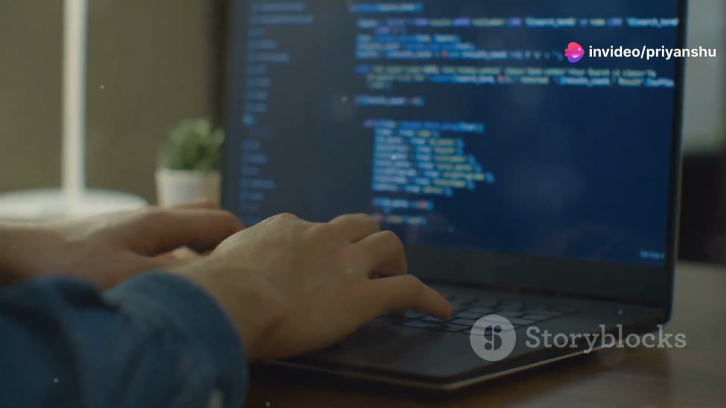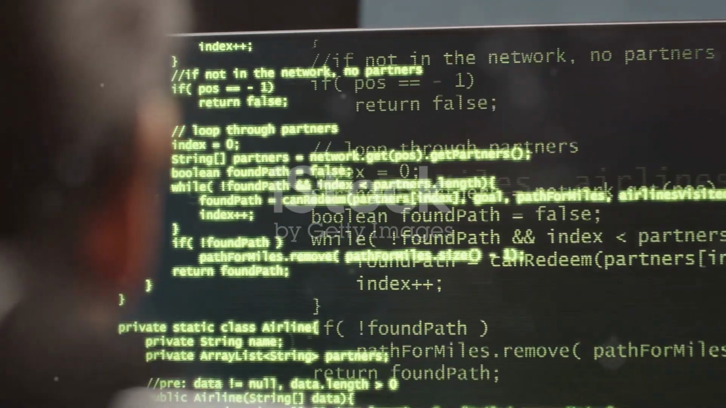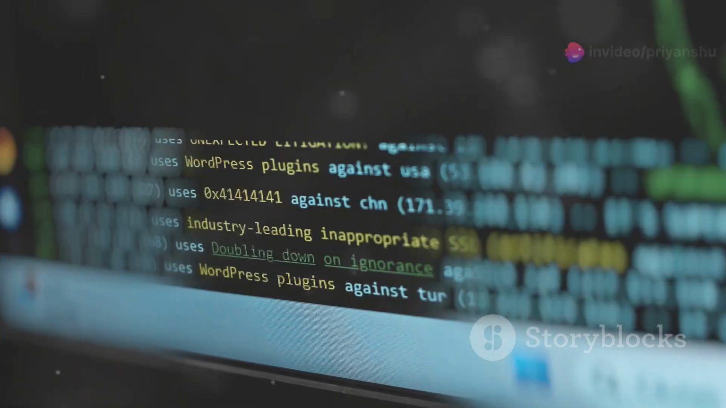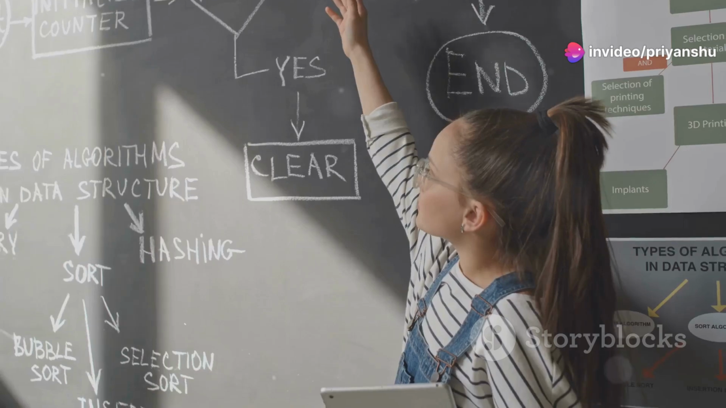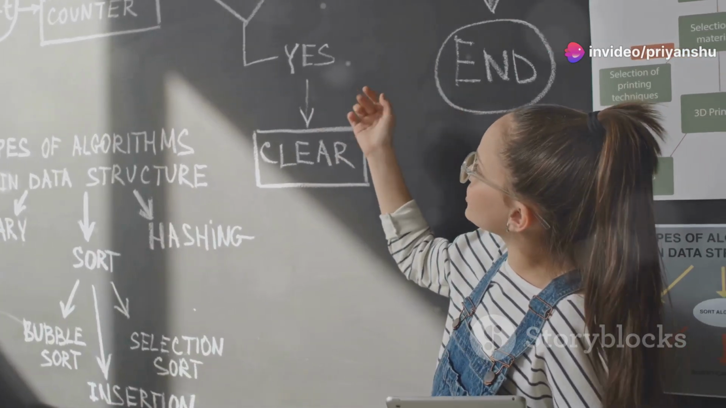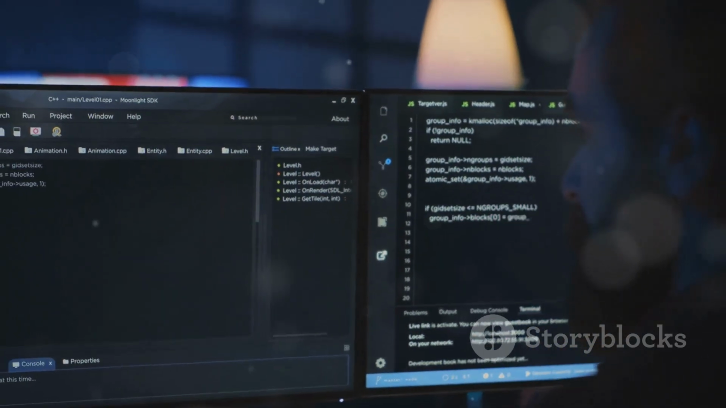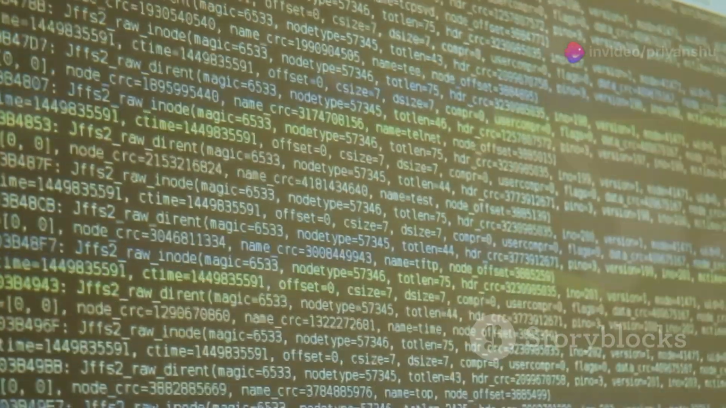Now that you've dipped your toes into the world of C++, let's dive into some fundamental concepts. In this chapter, we'll explore variables, data types, and operators, the essential building blocks of any C++ program. Think of variables as containers for storing information. In C++, you need to declare a variable's type before using it. Common data types include int for integers, double for decimal numbers, char for characters, and bool for Boolean values, true or false.